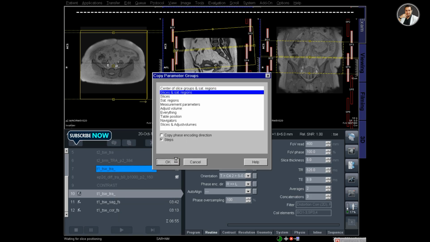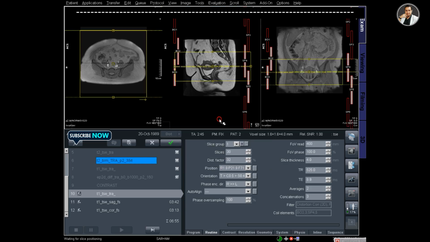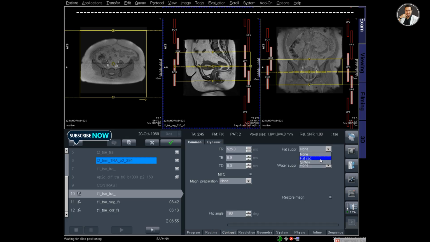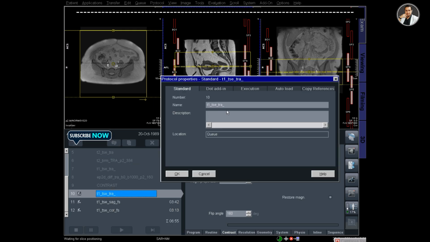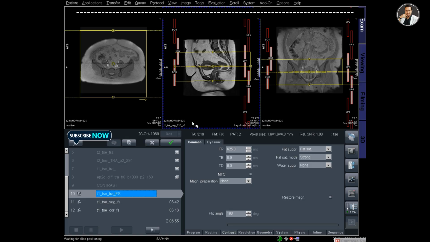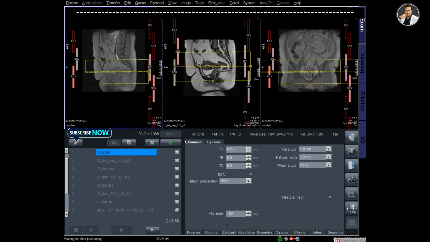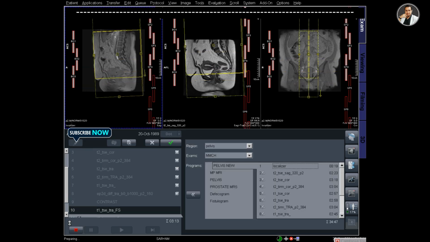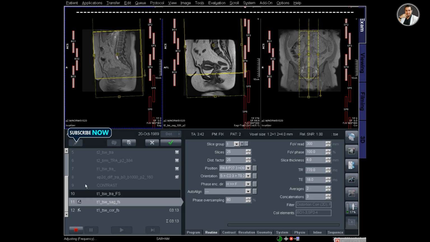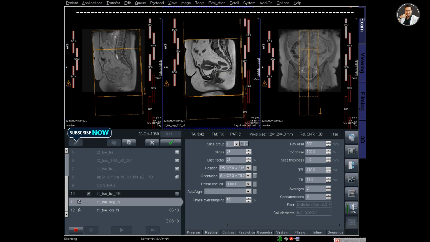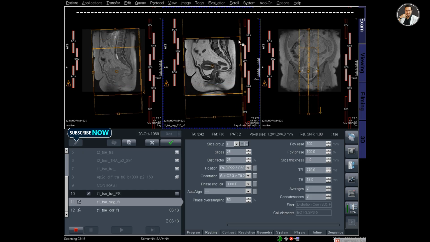So I'm copying the protocol from the T1 axial for the post contrast T1 axial. And I also make it fat set and rename it as T1 tra fat set because I change the contrast in the parameters. Make sure that this protocol is fat saturated. Fat saturated images are well shown in the post contrast images.